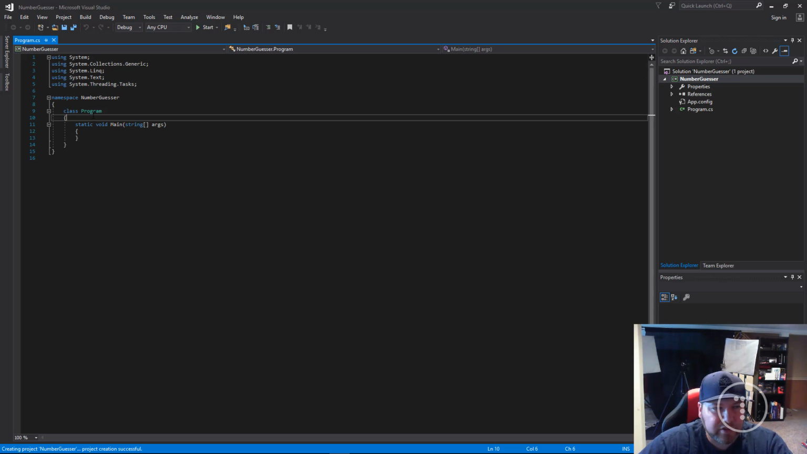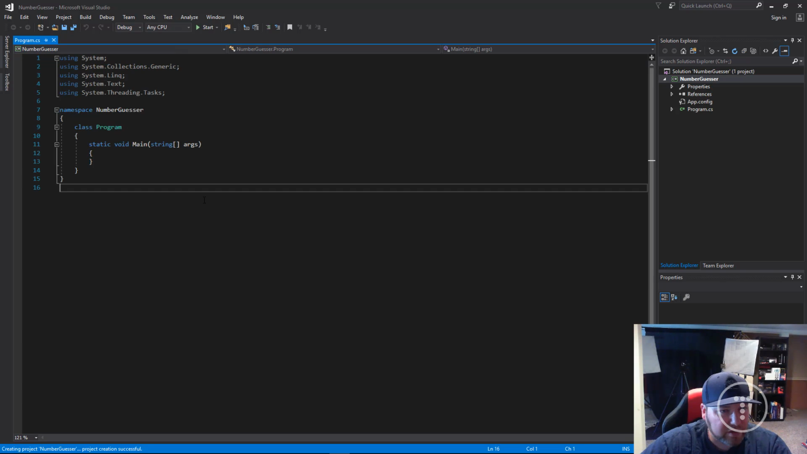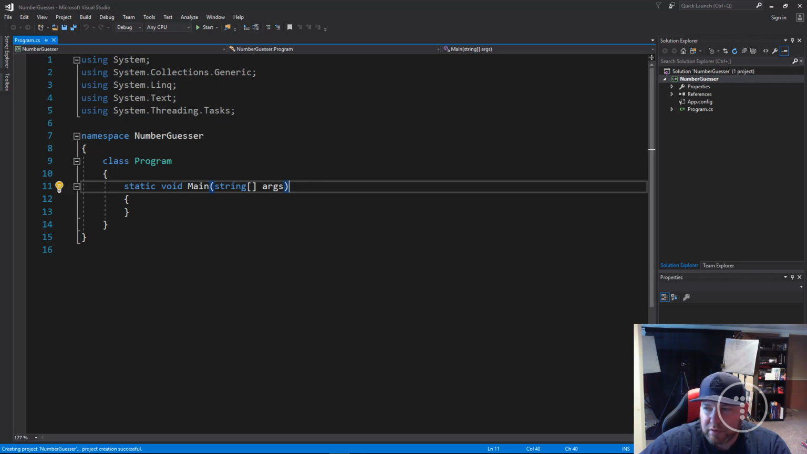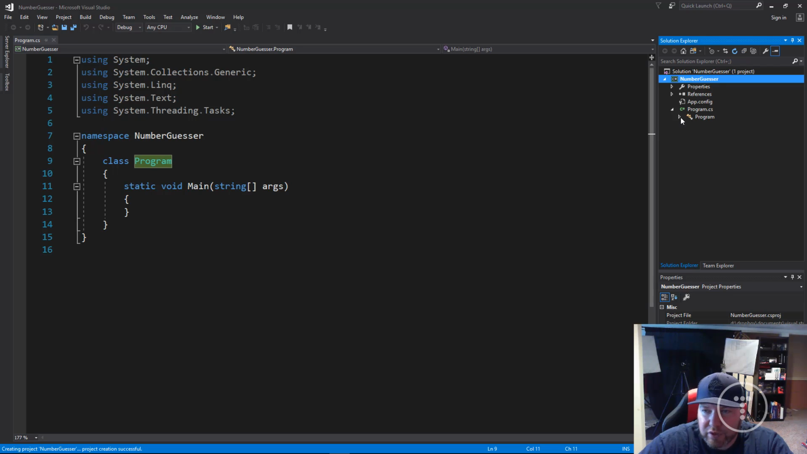Every C# project you create is going to look like this by default. Let me make this a lot bigger so you can see what's going on here. We start with one main file with one main class, and it's called Program. If you look over here in the Solution Explorer under program.cs, that's our actual program, this file that we're looking at here.